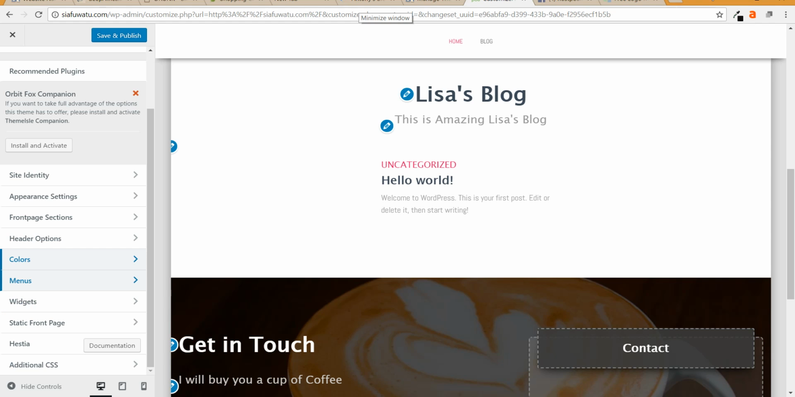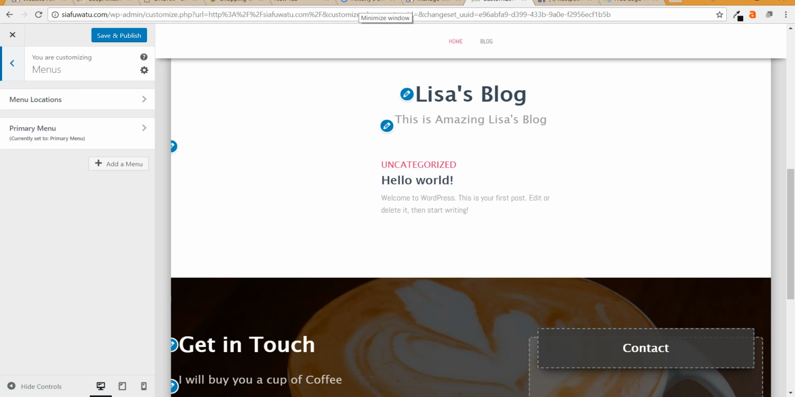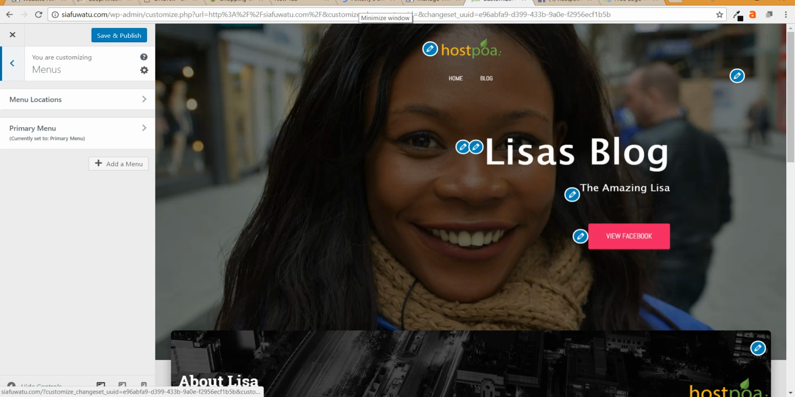Okay, the menus. So with menus, you can create menus. Menus are these ones here, and what you see up here. You can have several. When you create several pages, like a home page or a contact page, then those menu items would show up here.